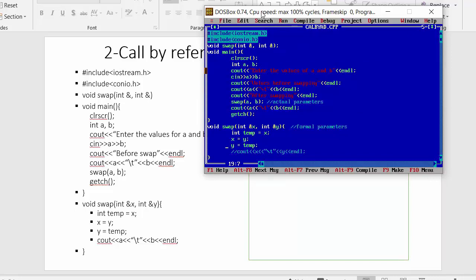Unlike call by value or pass by value, where the scope of the variables X and Y was only limited within this function, and once the control came out from the swap function the values for X and Y did not exist, here, since we are using a reference variable, we are renaming the actual parameters A and B to X and Y, and we are referring to the same memory location.